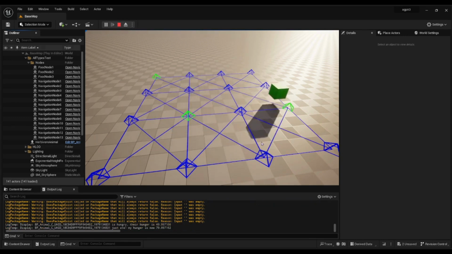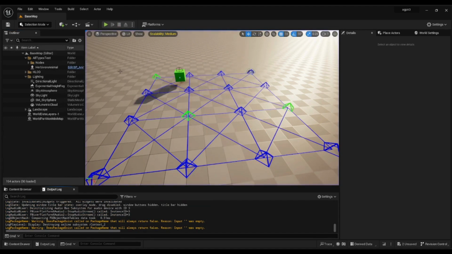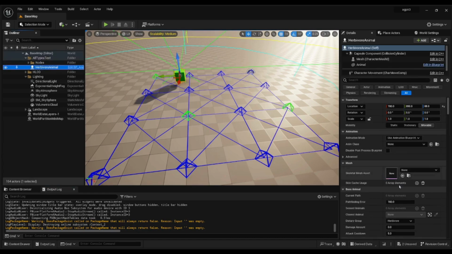There we go. The herbivore has just eaten, and as you can see, the hunger was below 50, which is the condition for the hungry stat, and now it's gone up by 30 to 79. I'm also going to show off the omnivore.